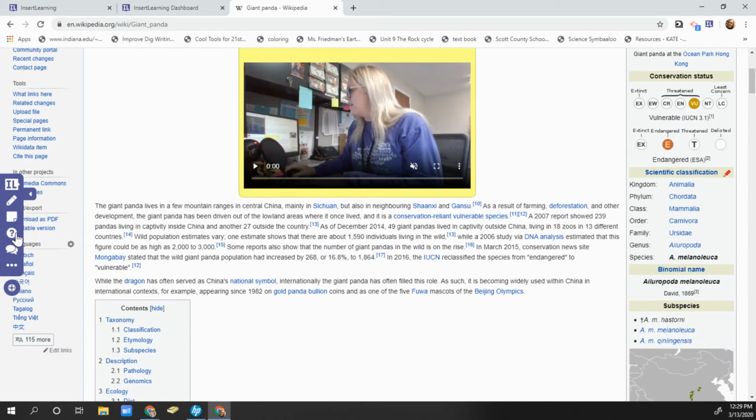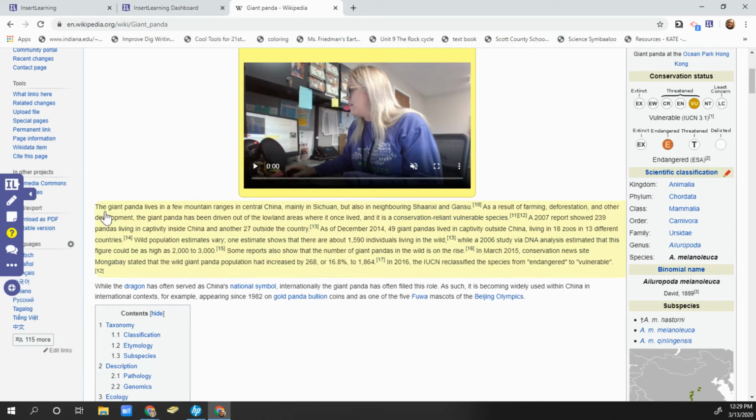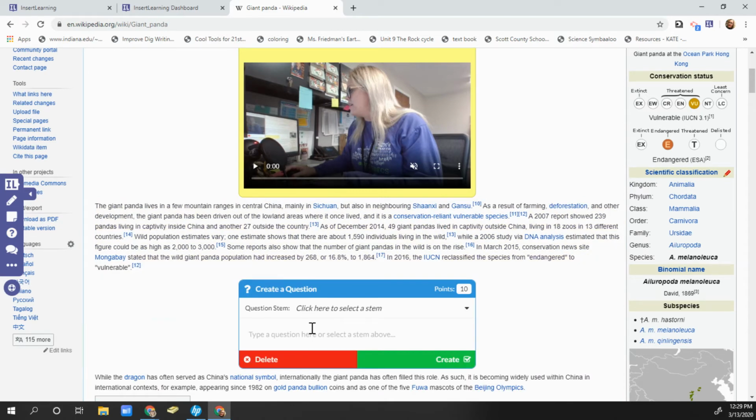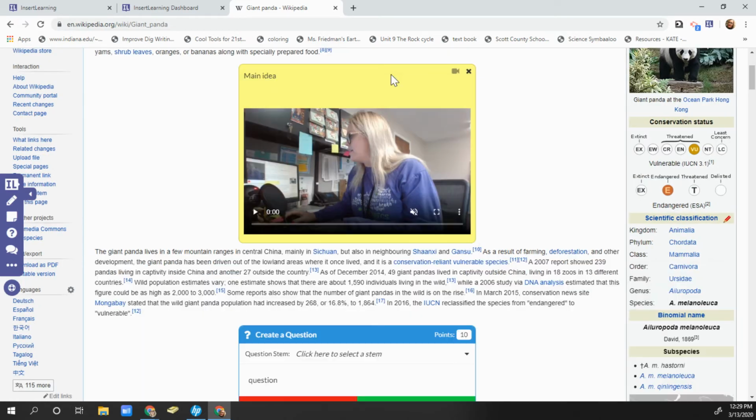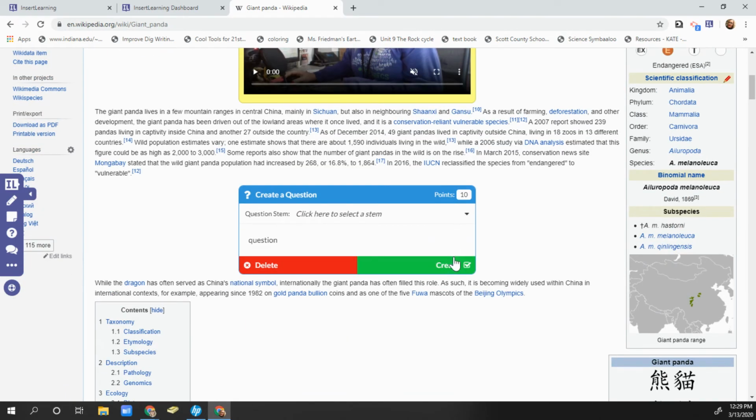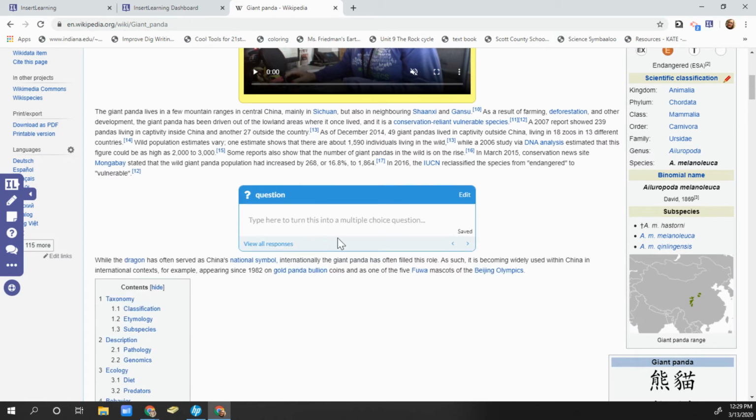Now, one of my favorite features is this insert a question. So here I can insert any question that I want. There's also question stems that I can use if I want to do that. And I can make it be worth points if I want. So I'm going to click create. And then the students will be able to insert their answer directly inside of there. That is awesome. And you will be able to see it.